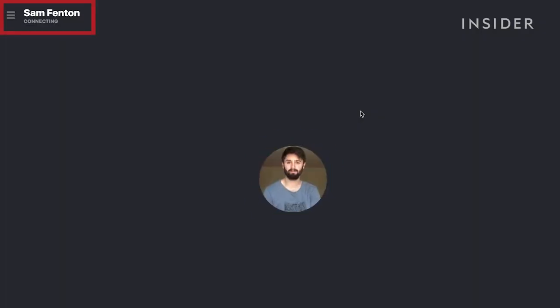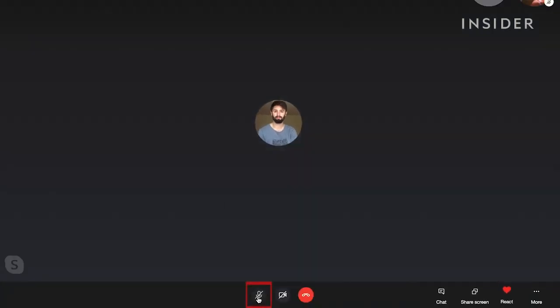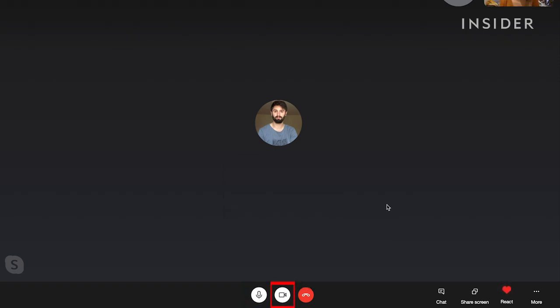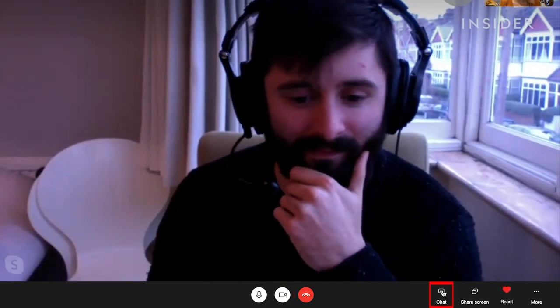You'll see the call is connecting in the top left corner once the call starts ringing. To mute and unmute yourself during the call, click on the microphone icon. To turn your camera on and swap the audio call to a video call, click the video icon here. To send a chat message to the other person on the call, click on the chat icon.